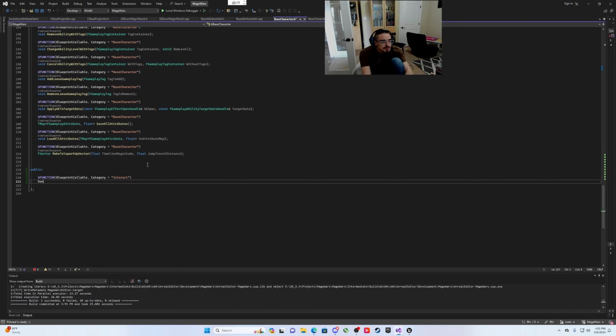The first one is a Boolean return, TryInteract, and takes an FVector, which is the trace start point, and a float, which is the max interact range.